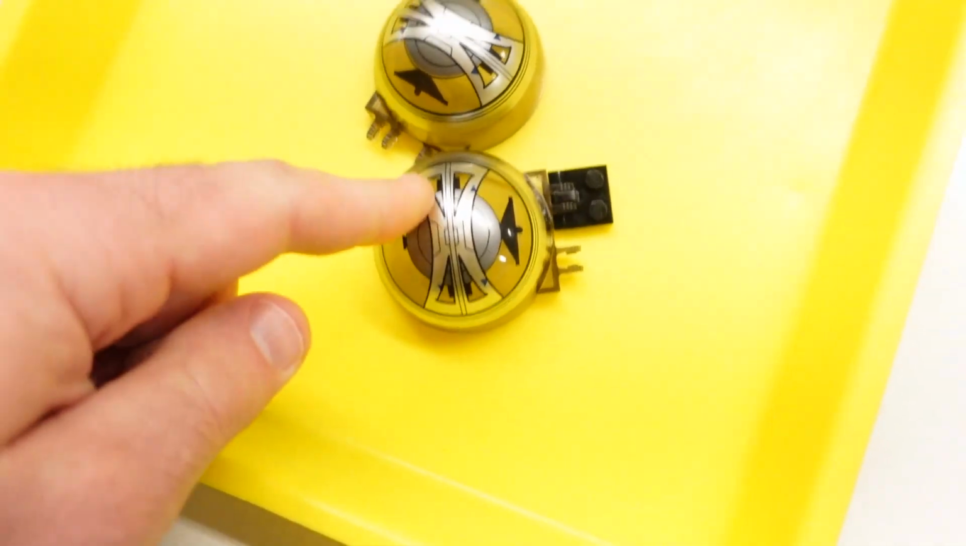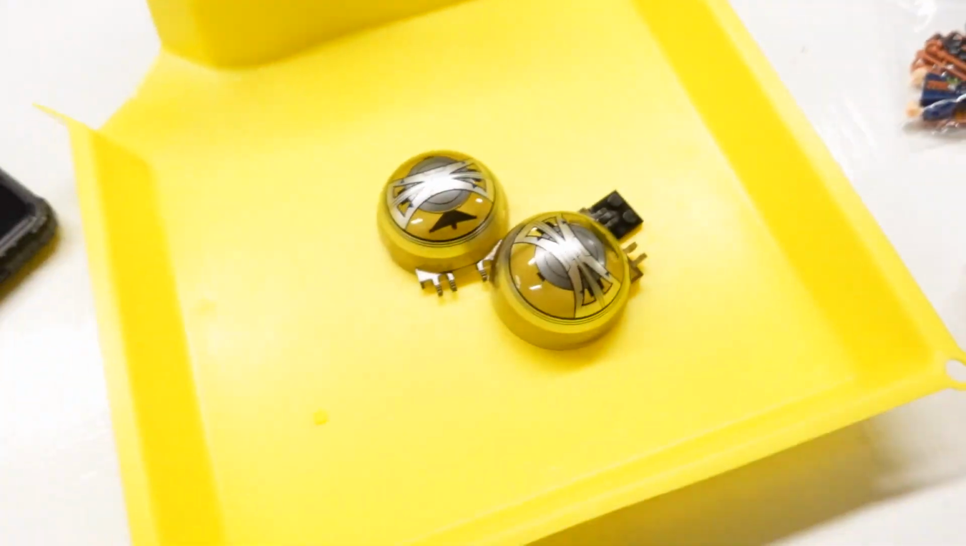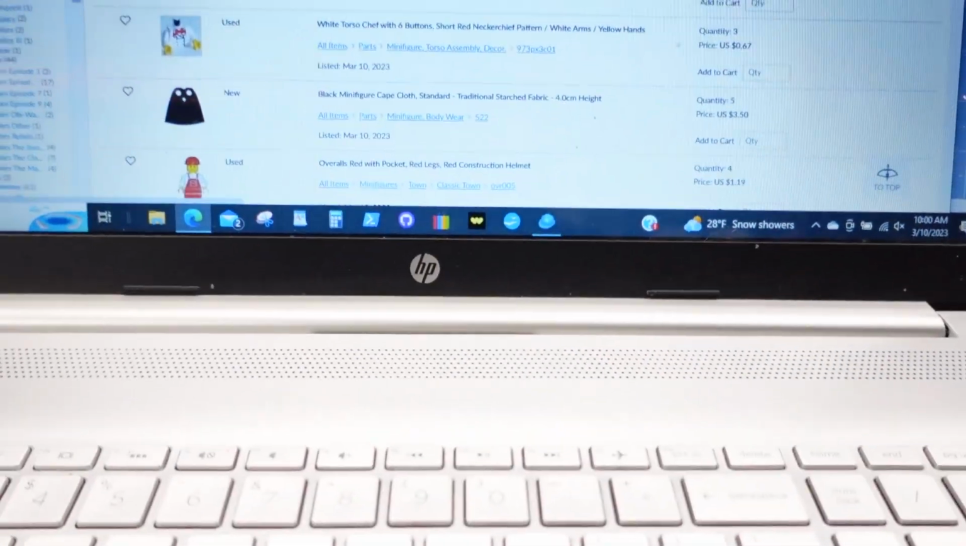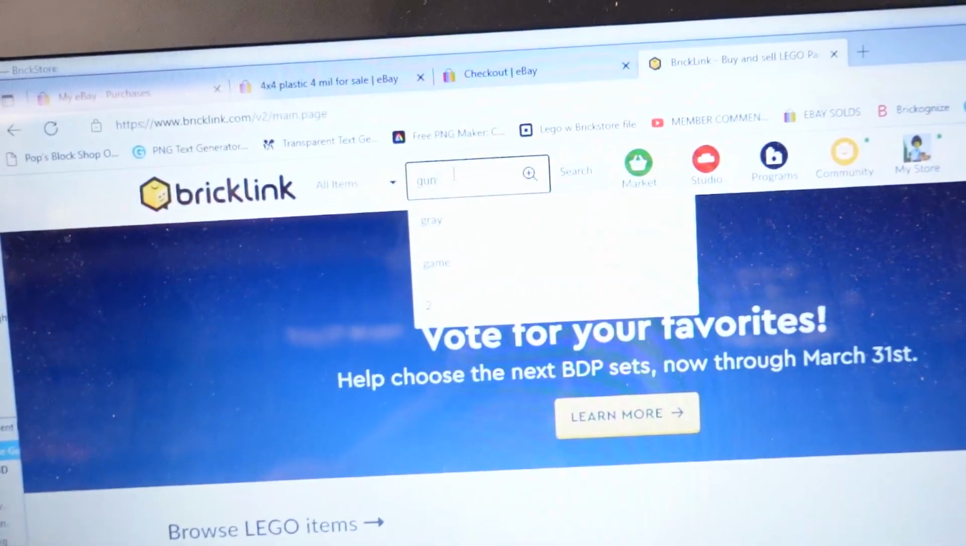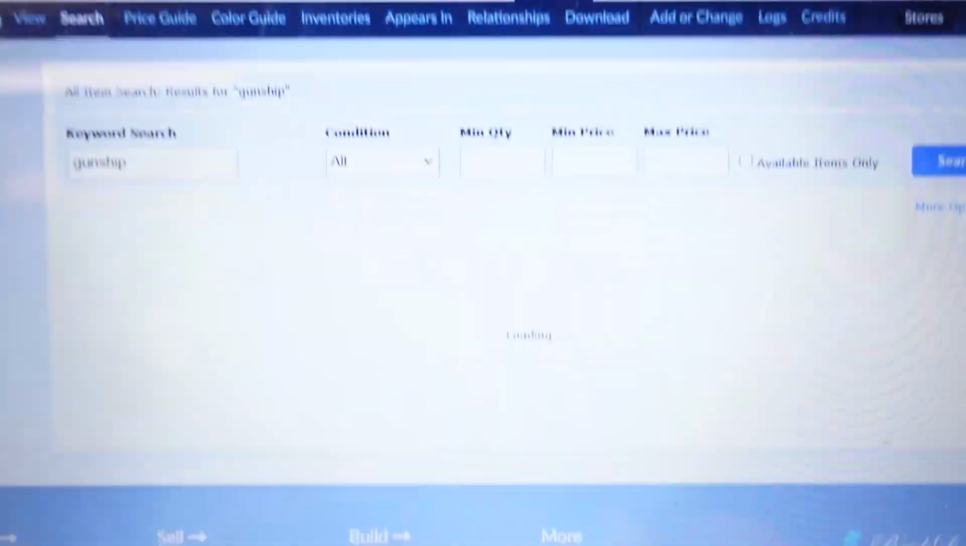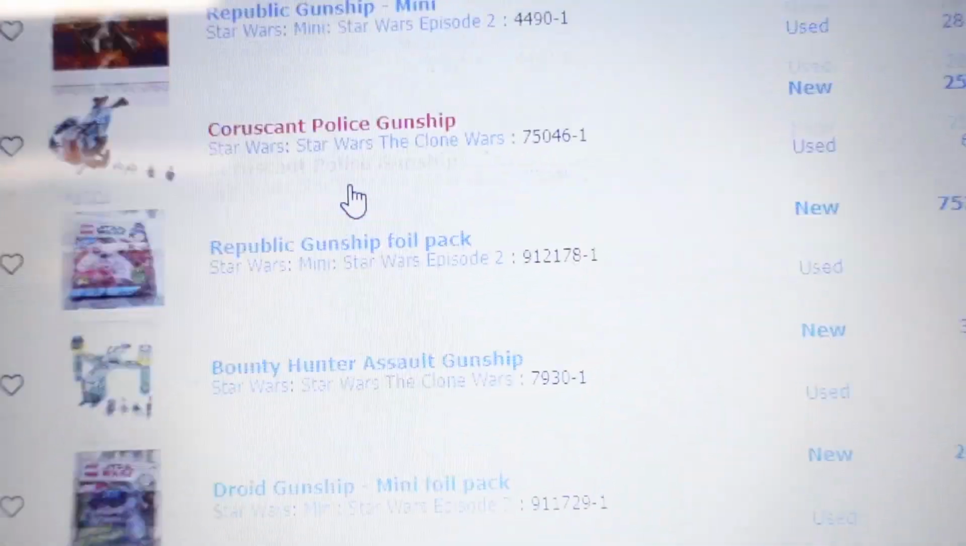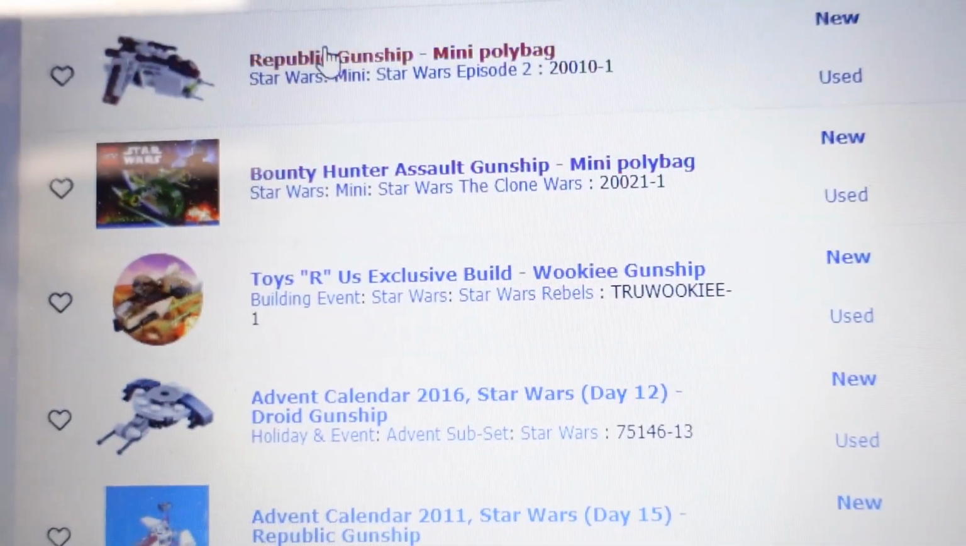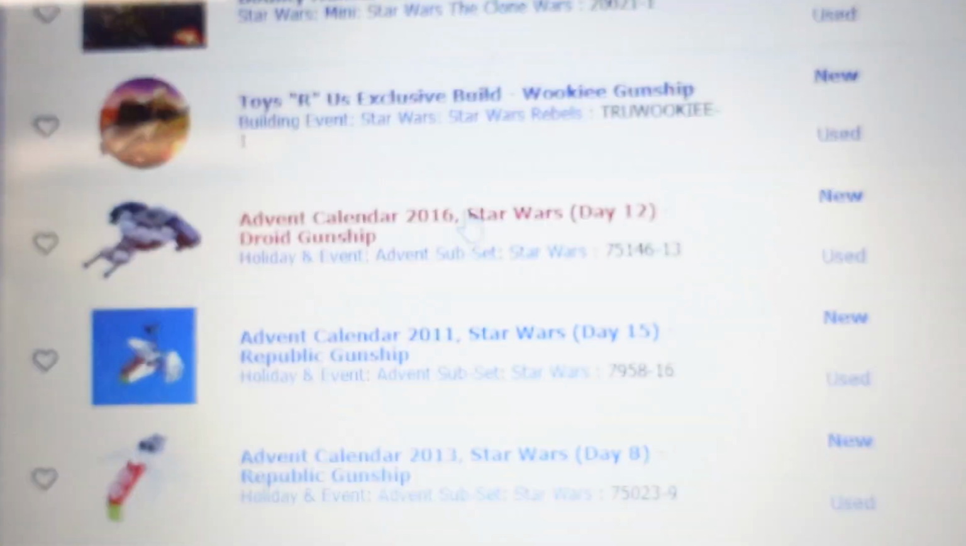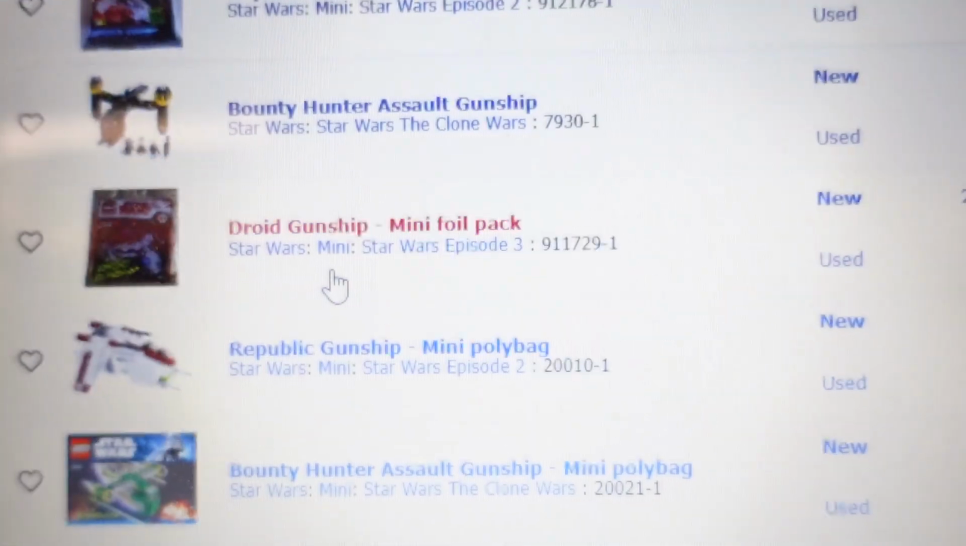This stuff is right on top. I don't 100% know if that's what I think it is from the gunship. Let's see. But if it is, then it's really good. It's a poly bag, guys. Come on. Come on, brain.